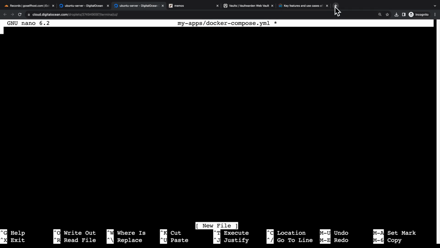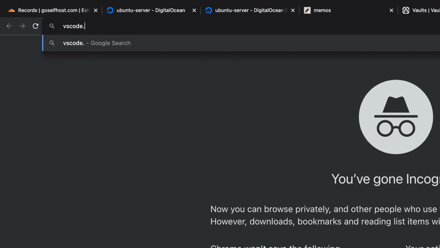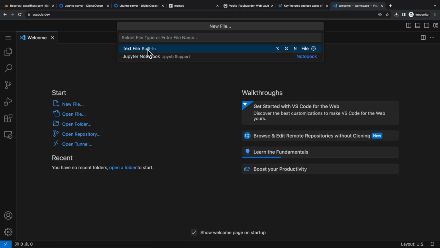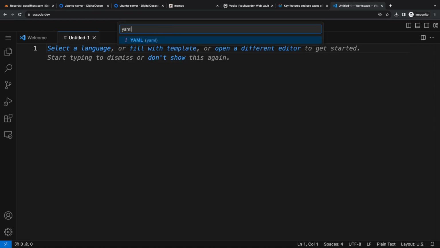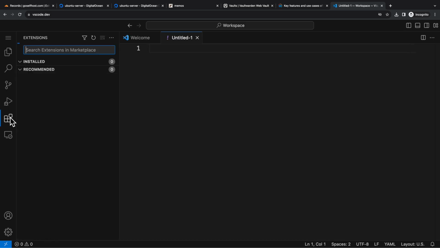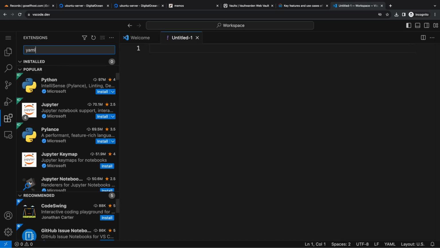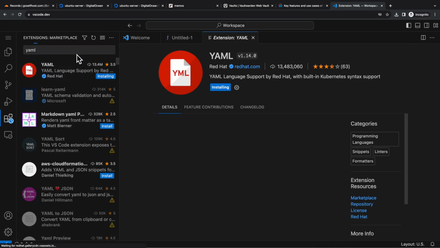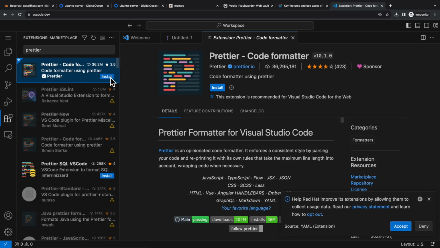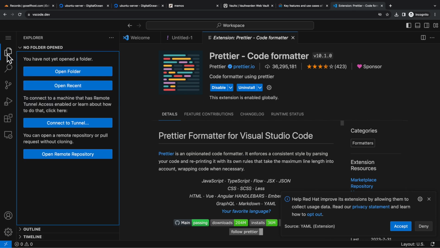We can use the web VS Code to write our file. The address is vscode.dev. Here we create a file and select the language as YAML, which is the file format for Docker Compose. Before we start editing, we can install some VS Code extensions to help us write files. The YAML extension can help us correct the YAML syntax, and the Prettier extension can help us format our file. Then we can start writing our Docker Compose file.